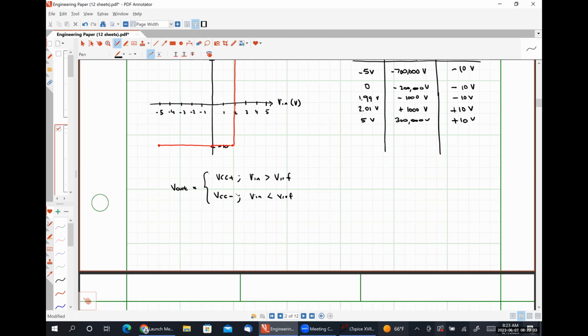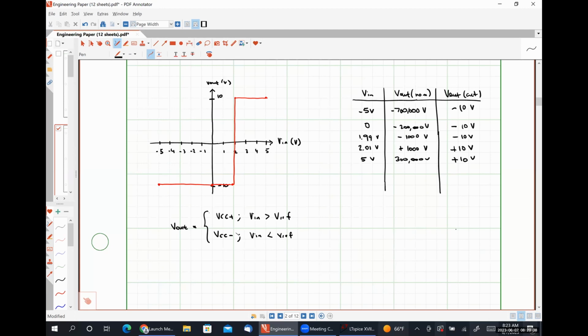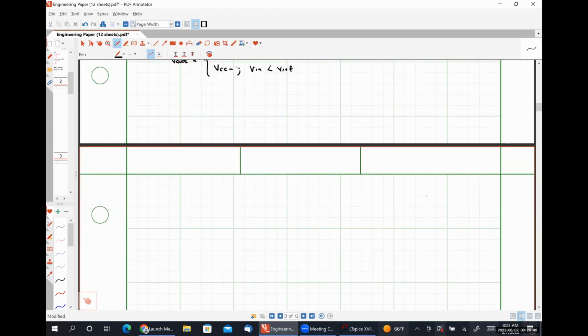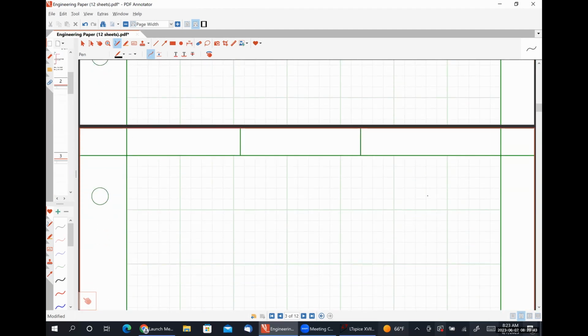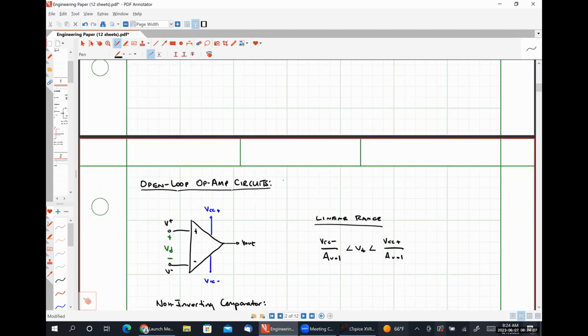So a secondary circuit that we're going to look at is the inverting comparator. And the inverting comparator is effectively the exact same thing as a non-inverting comparator, except that we swap the position of the input signal and the reference signal. So when this inverting comparator, let me scroll up here.